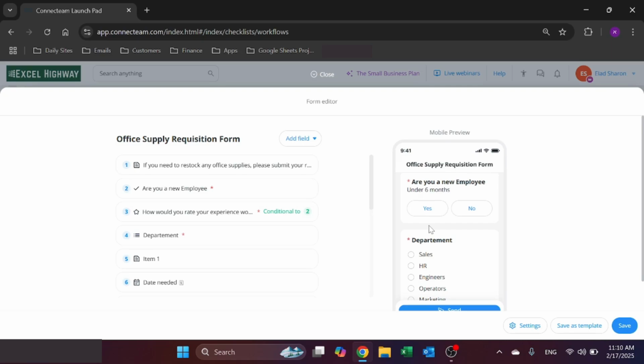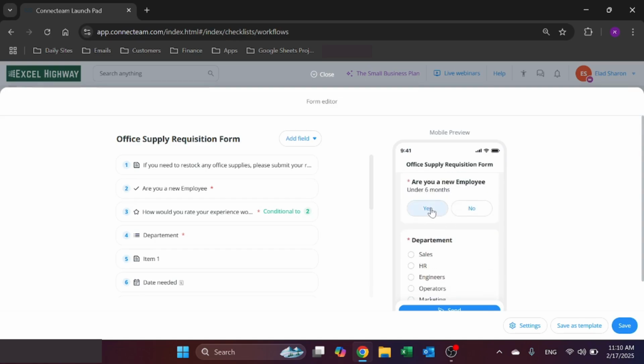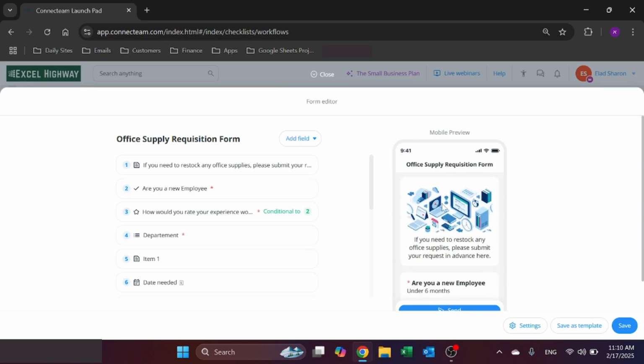Now, if I simulate the form and I click here on yes, now I do see the rating. Okay? So if I click on no, I don't see it. So that's very cool that you can simulate the questions and just see how it looks again on the mobile app, the mobile view. So I can save this as a new template if I want, or I can click on save.